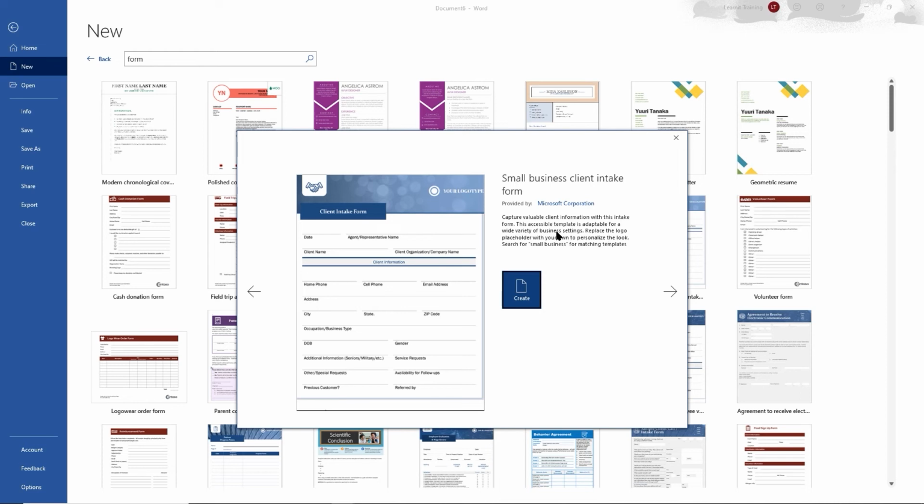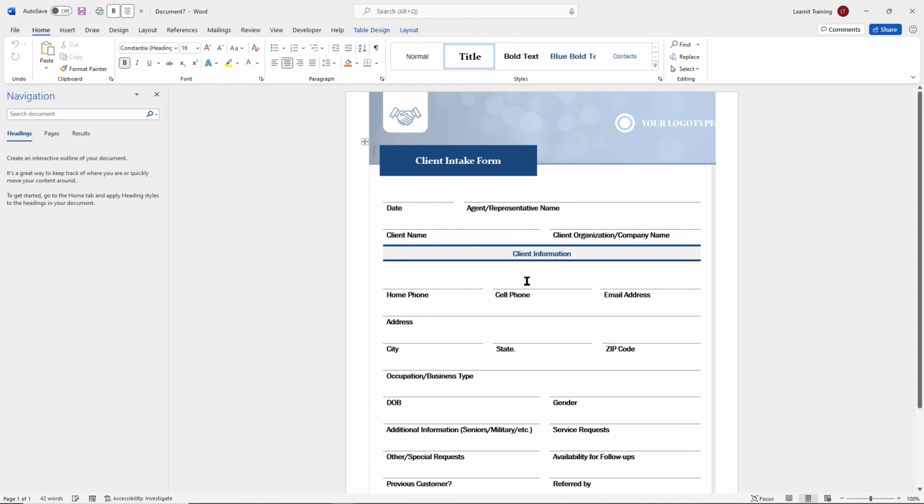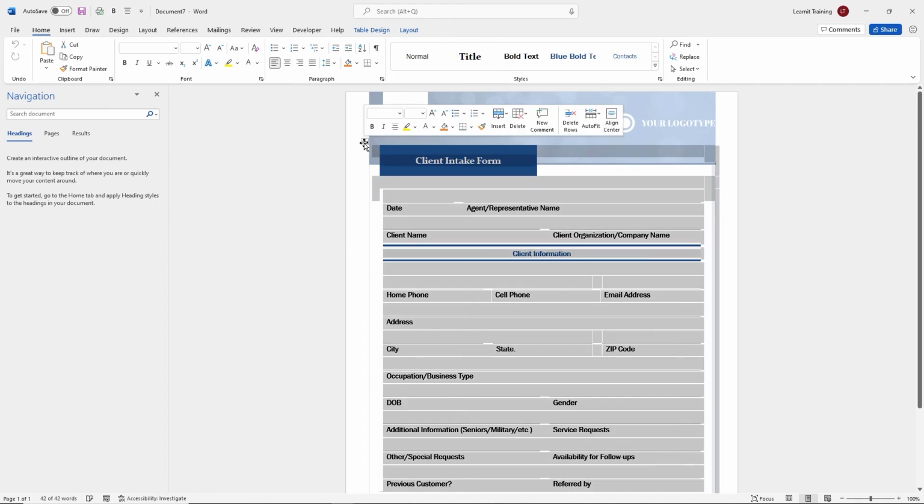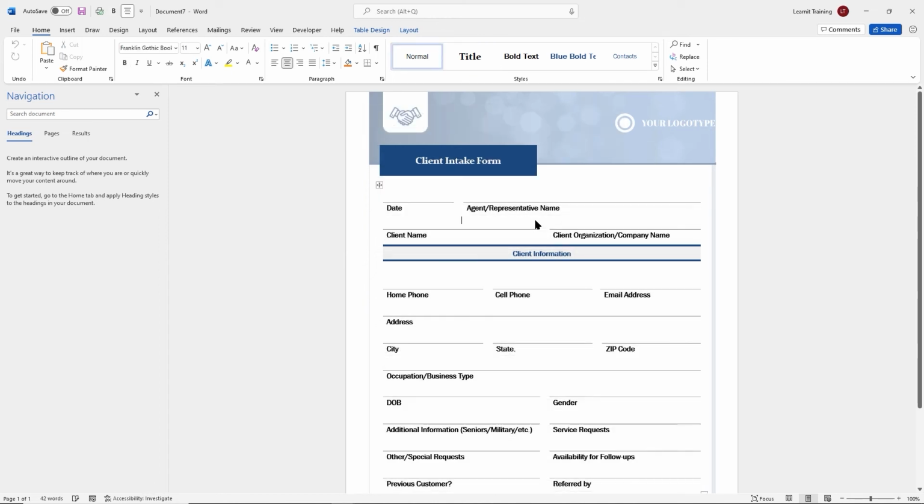This accessible template is adaptable for a wide variety of business settings. Replace the logo. So I'm going to go ahead and create this. We'll just take a look at how some of the forms look. We can tell this is in a table. So basically someone created this in the form of a table.